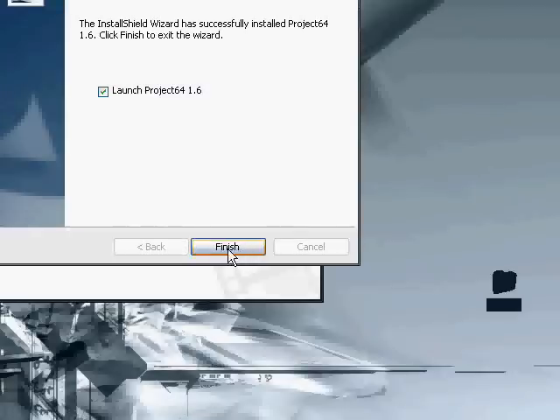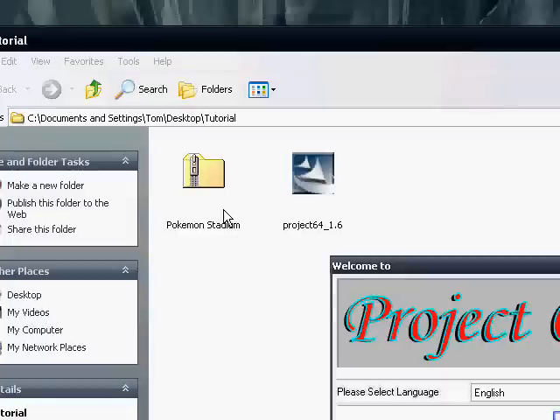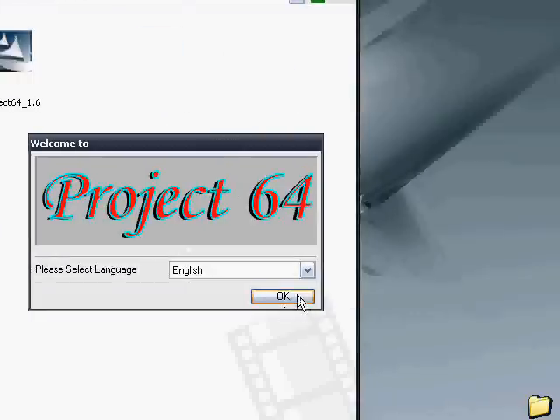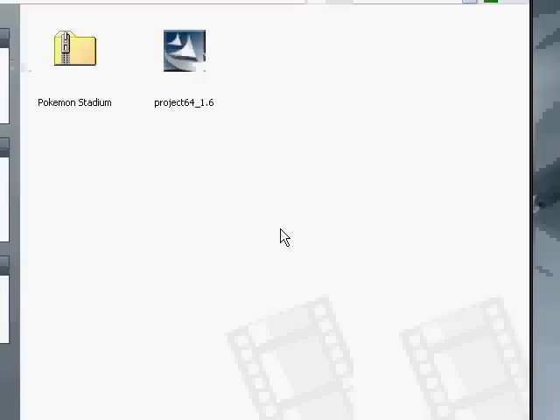When this finishes installing, go ahead and check launch Project 64 1.6 and click finish. It will take a second, but it will launch. So just wait for it to launch. Here it is. Choose language, English, and just wait for it to load.